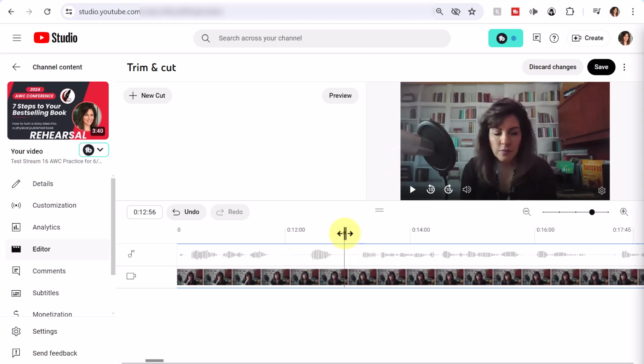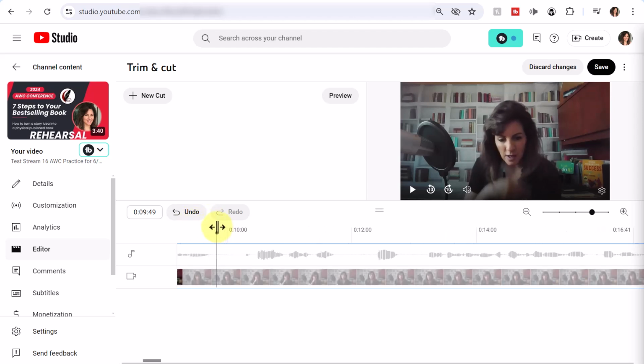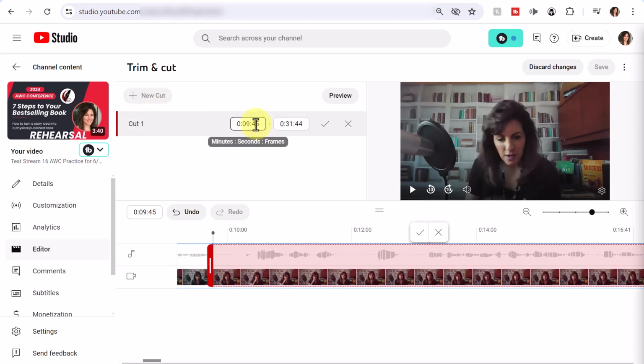Okay, and then you want to position to the beginning of the cut. In this example, it's around 9:48. Actually, I'm going to do it just a little bit before that, right here. And then what you would do is select a new cut, and instead of 9:45, just going to change it to 9:46. And I want to cut from there until 12:58.